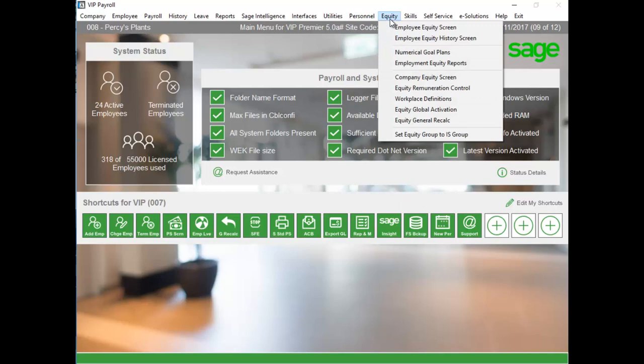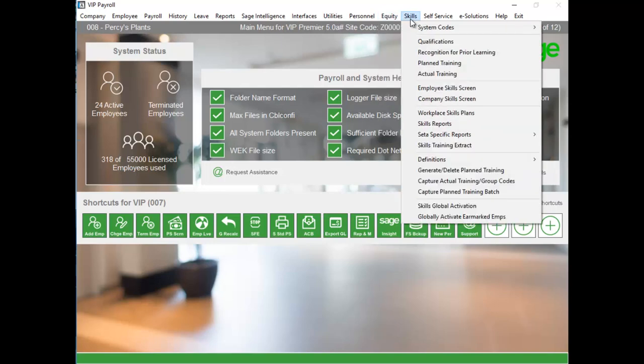The Equity menu option allows you to set up information for generating equity goal plans and to print equity reports. The Equity menu is covered in detail in the Employment Equity training. Equity is a separate module. The Skills menu option allows you to set up information regarding skills development and for printing skills reports. The Skill menu is covered in detail in the Skills Development training. Skills is also a separate module.